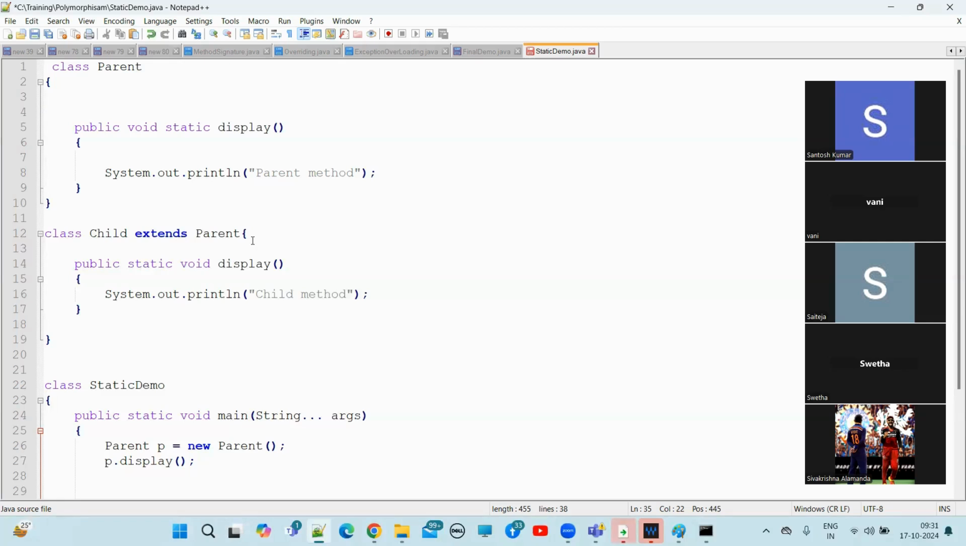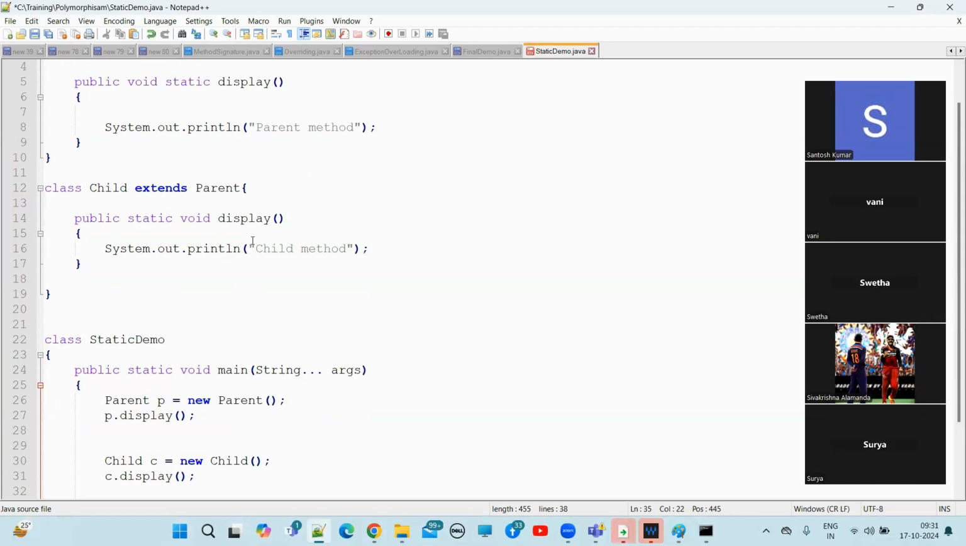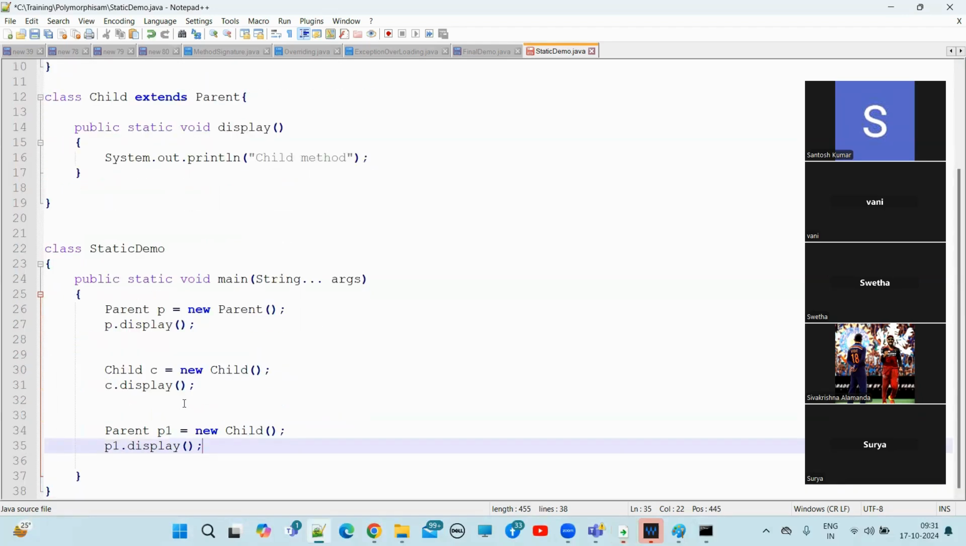Understand? So overriding means what? How can we call overriding methods? By using object reference only, right? So if I use the object reference of the child class, I'm calling the child display method. So always an overriding method should be what type of method, guys? It should be an instance method.